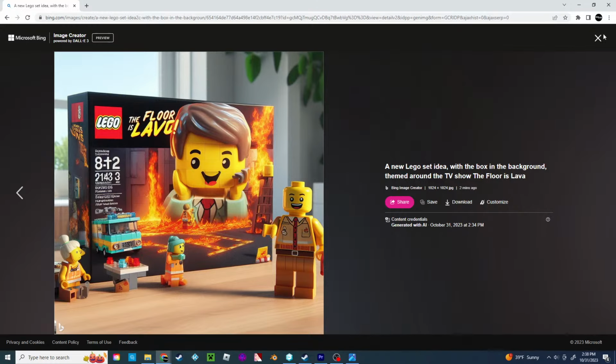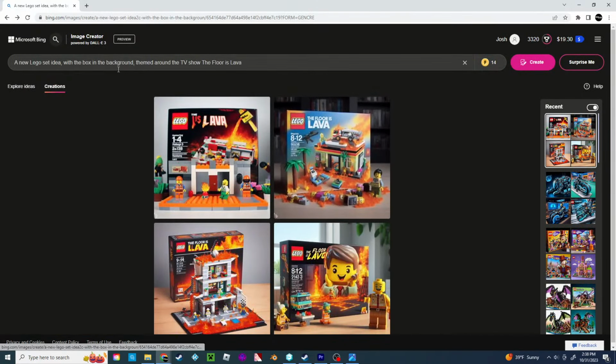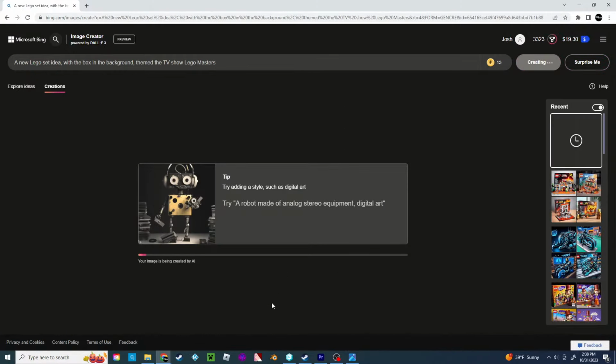So as you can see, it's not perfect, but let's look at some other idea. The Lego Masters TV show. Add that. Let's try that. Okay, so Lego Masters. Let's see if we can make a Lego set based on Lego Masters.